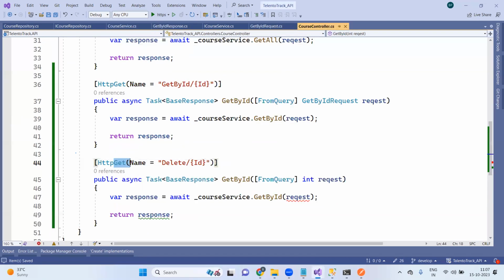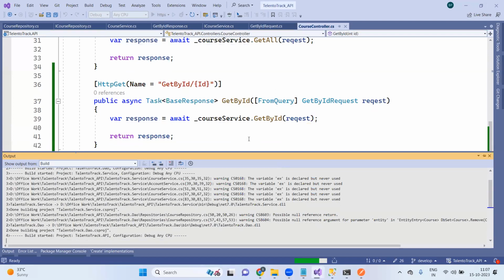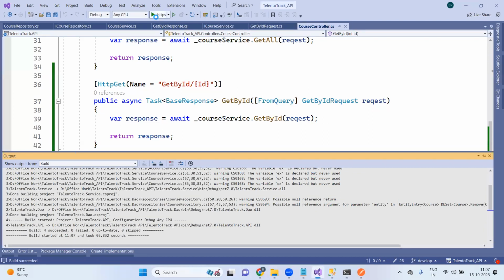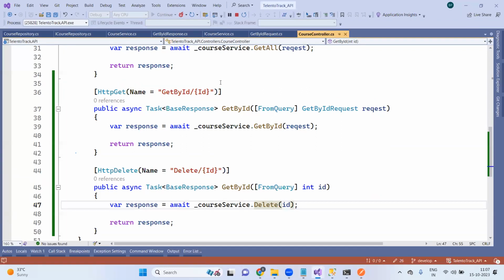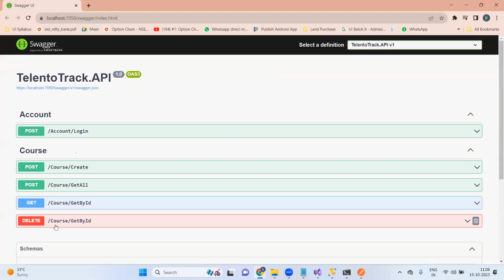Go to the controller. This should not be get, it should be delete this time. Okay, so delete by ID. Here you should have ID, pass that ID, and this should be delete. That's it. Build the project, run the project. You got the delete API.